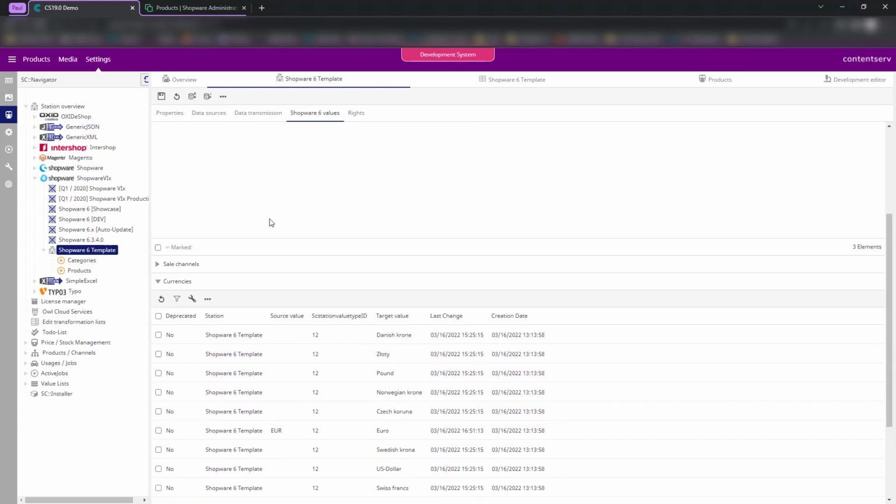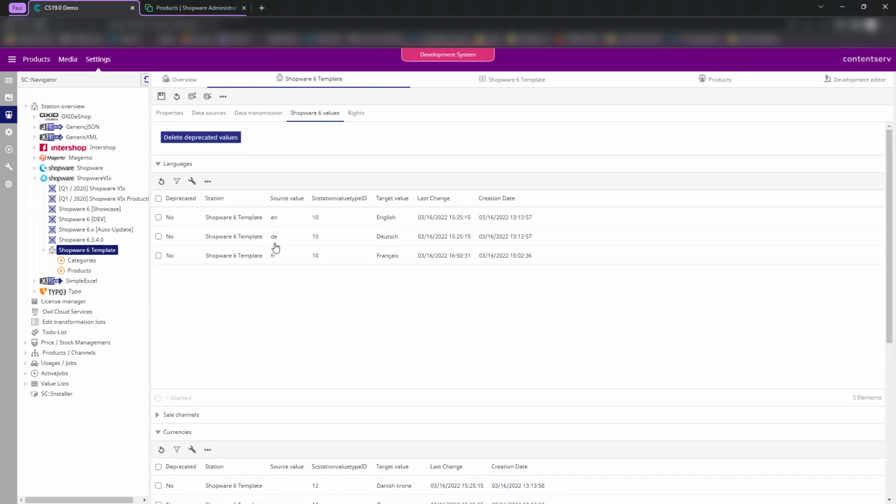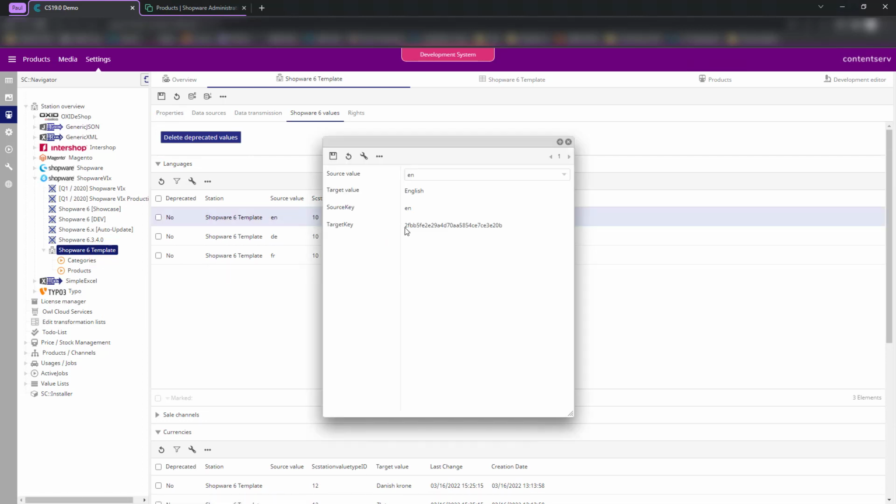Just so you know, that's where the station values come into play, especially if you have more than one station. Then these hashes, these UUIDs, are different per system. That means, for example, when you're sending English, you're sending 2FBB to the current system, but another might have FGF, whatever. So these can also differ, but they are actively converted during the runtime.